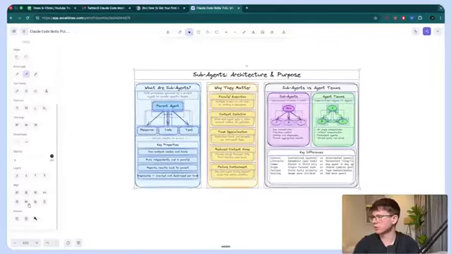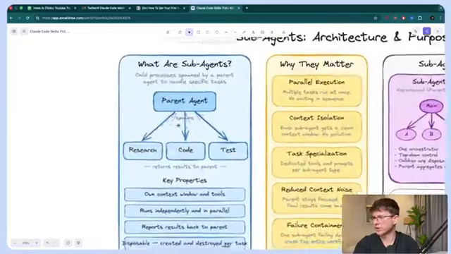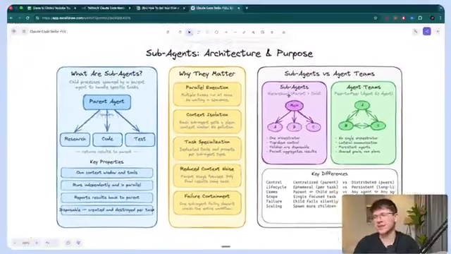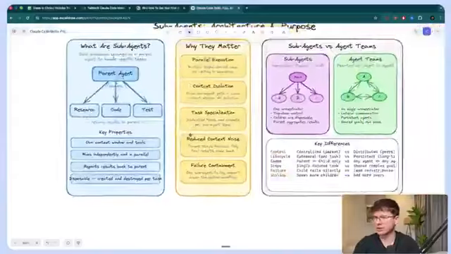God damn, look at this, beautiful. So sub-agents, architecture, and purpose. What are sub-agents, why they matter, and sub-agents versus agent teams? I mean, guys, come on. This is insane for it to be made in a few minutes. It made some errors here, but nonetheless, this is crazy.